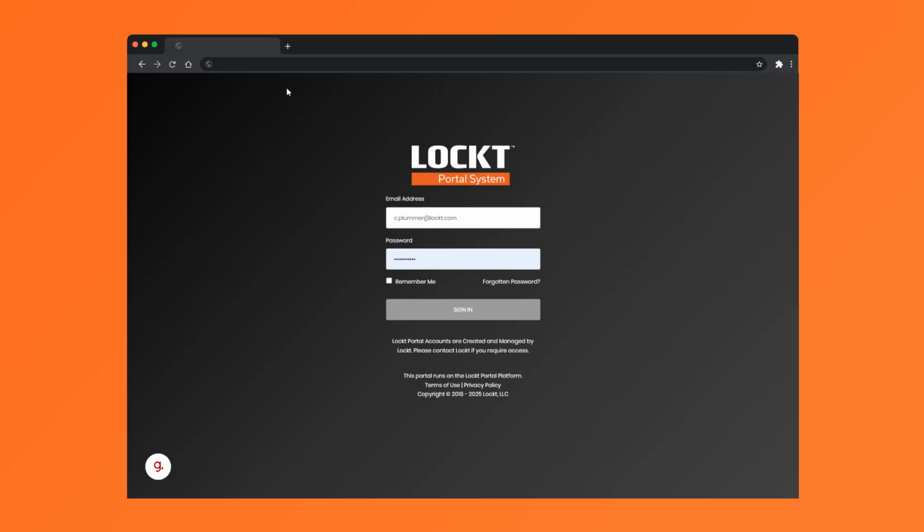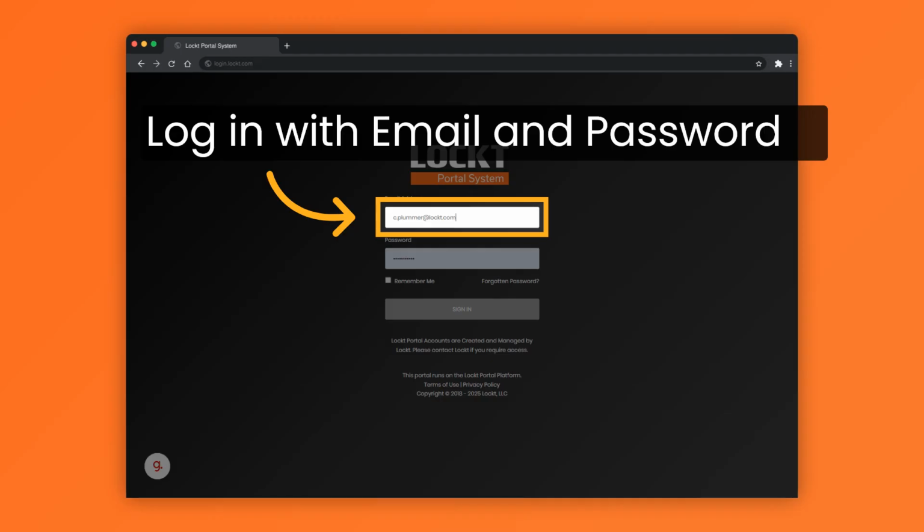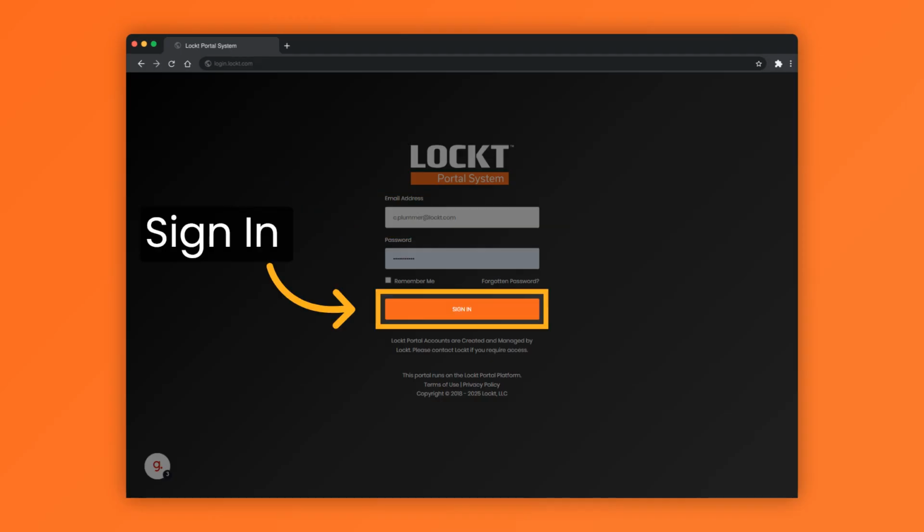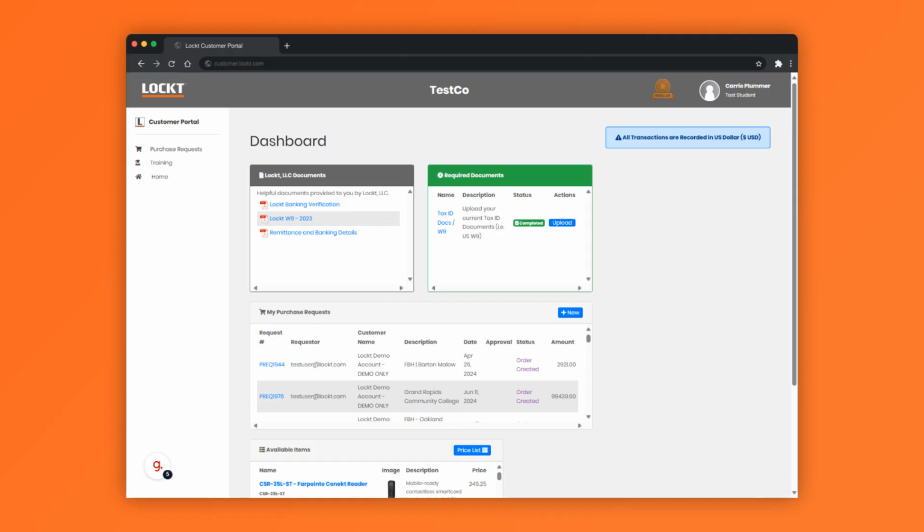First, type in customer.locked.com and log into the customer portal. Log in using your email and password. Sign in. On the dashboard page, you will see helpful and required documents provided by Locked. You will also see open purchase requests if you have submitted them previously.